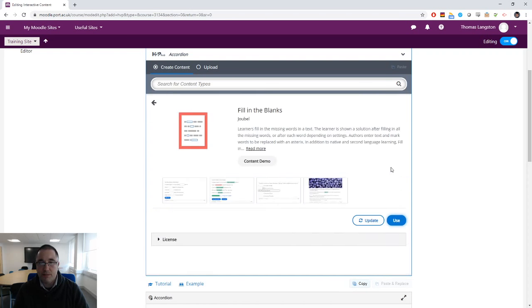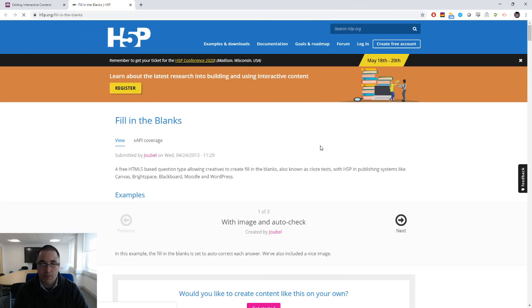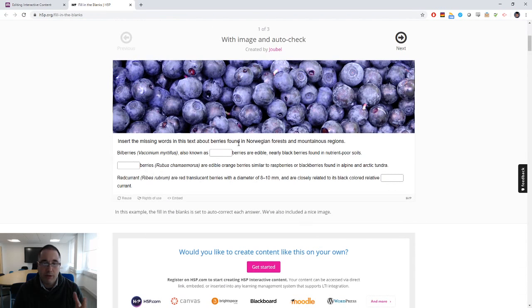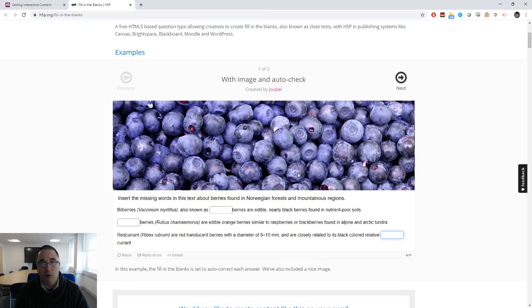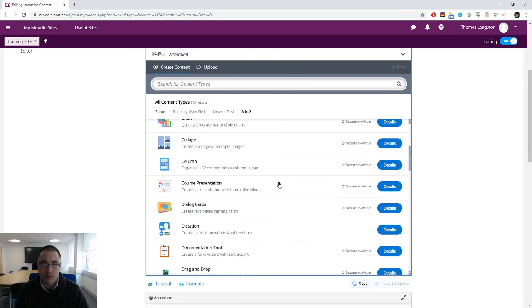Fill in the blanks. You can give a paragraph, add some images, and they just have to type in the correct answers into the boxes and check those if they're right. So it's a good way, again, for revision tools, for maybe people who need to know certain parts of the subject, you can get them to do almost a comprehension exercise with that fill in the blanks tool.